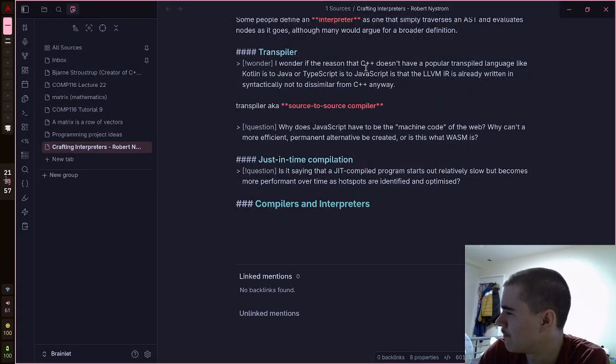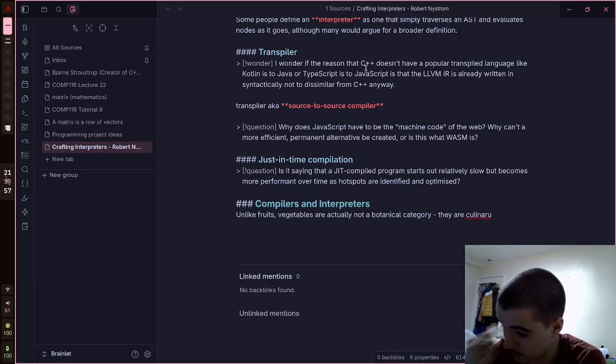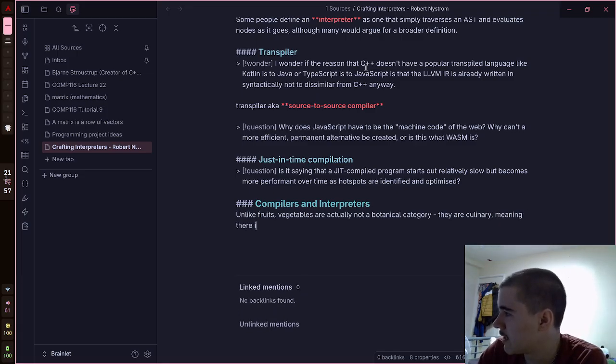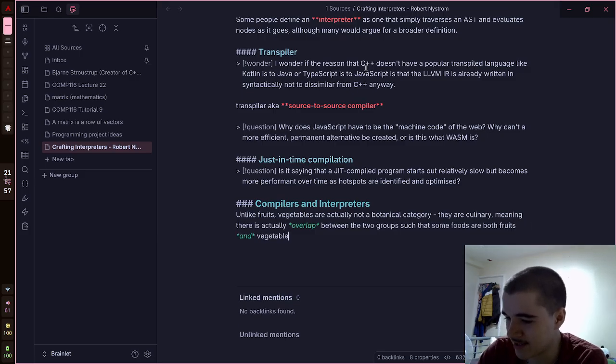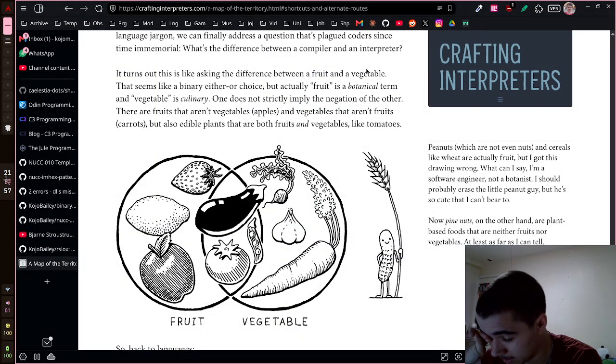Okay. Unlike fruits, vegetables are actually not a botanical category. They are culinary. Meaning there is actually overlap between the two groups, such that some foods are both fruits and vegetables. That is insane. That is the most shocking thing I've learned from this so far.